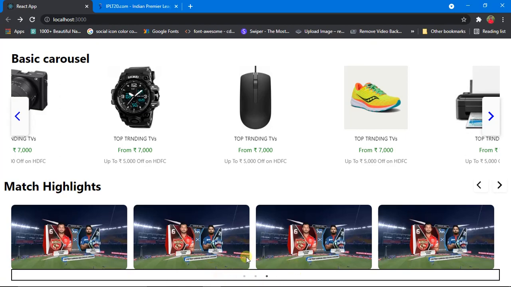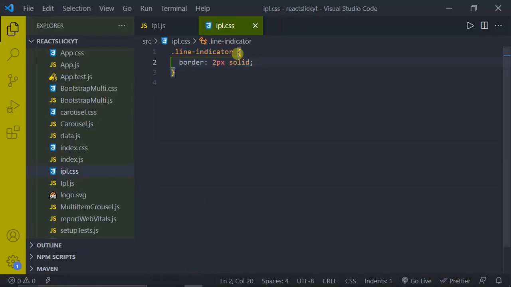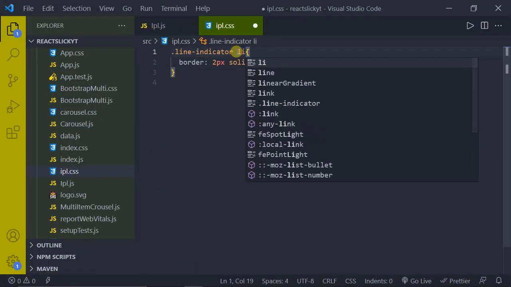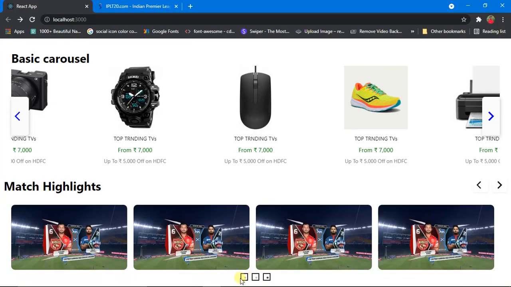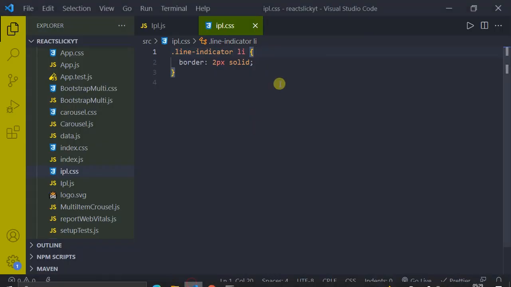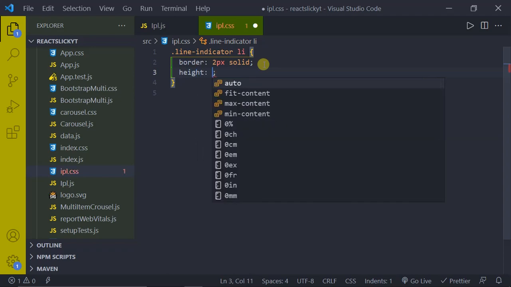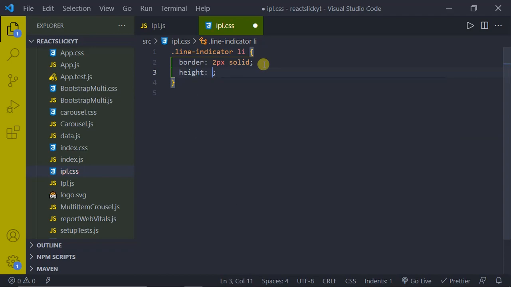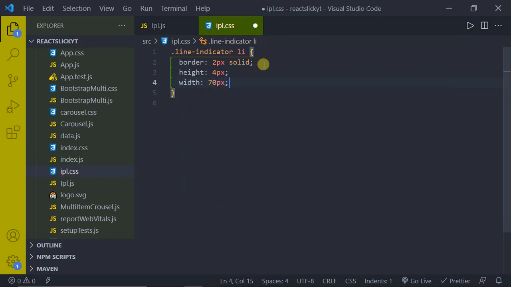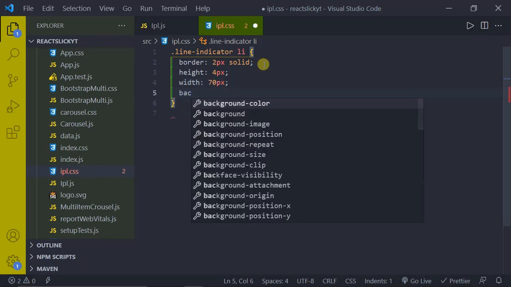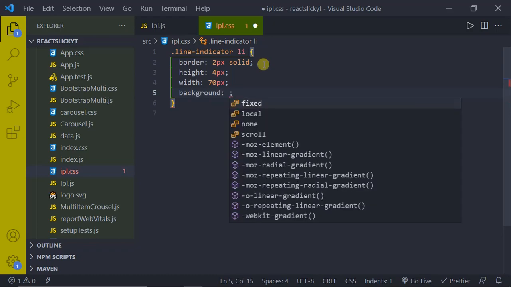See, this whole thing, from here to here, is nothing but our line indicator, and in that line indicator we only want to target these LIs. Okay, so these LIs are nothing but these dots. So this is what we want to concentrate on, right? So now for this I just want to say height of, let's say, 4 pixels, width of, let's say, 70 pixels, and I just want to say background of black.